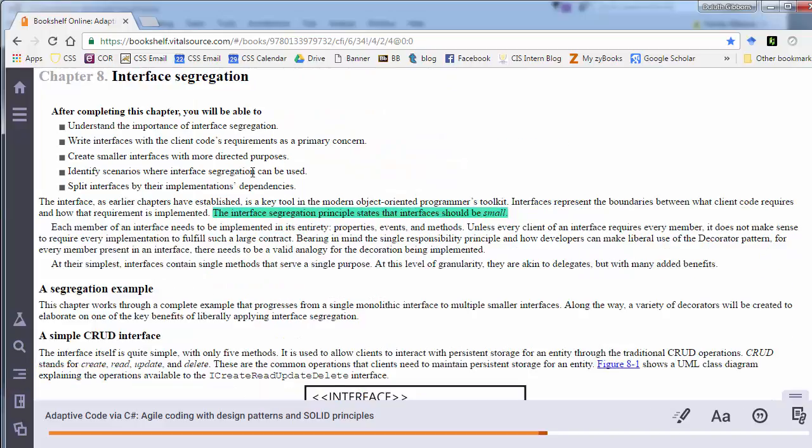So interface segregation is a relatively simple concept and not that hard to implement. As it states in the textbook, it's really a principle that interfaces should be small and not overly complex. You shouldn't stick lots of things in an interface. Instead, you should have multiple interfaces and possibly implement those.